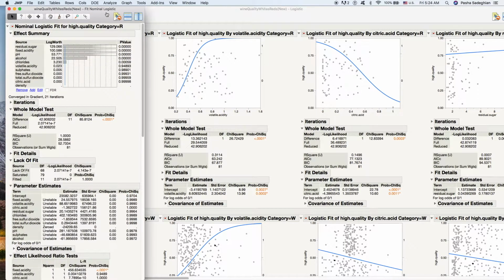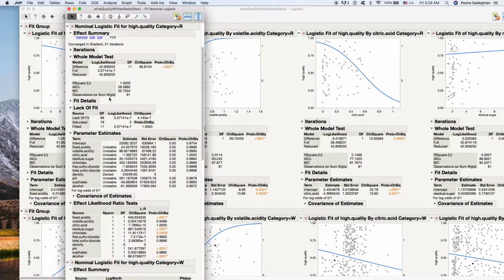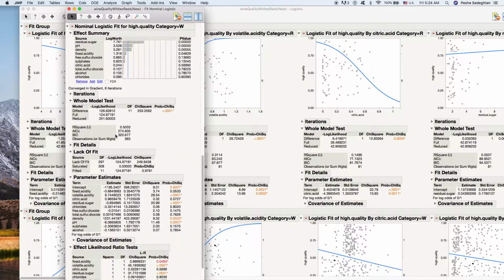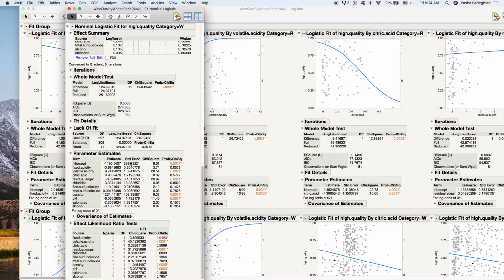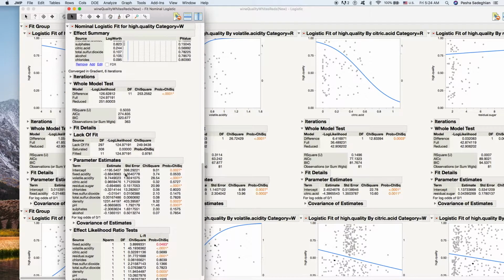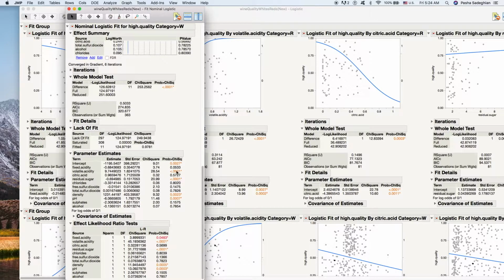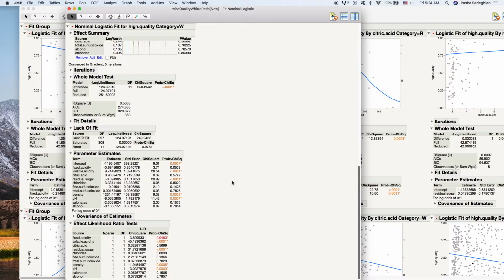When I run this, you can see that for the red wine, nothing is significant, and for the white wine, let's make sure, yes, this is white wine, some of them are significant. Let me make that larger for you. I can't, unfortunately. So volatile acidity is significant, residual sugar is significant, and so on.